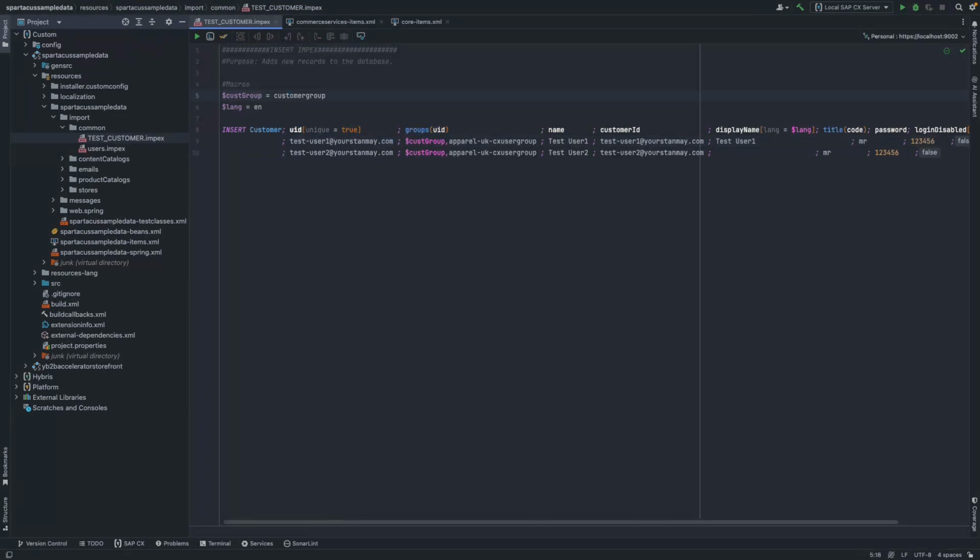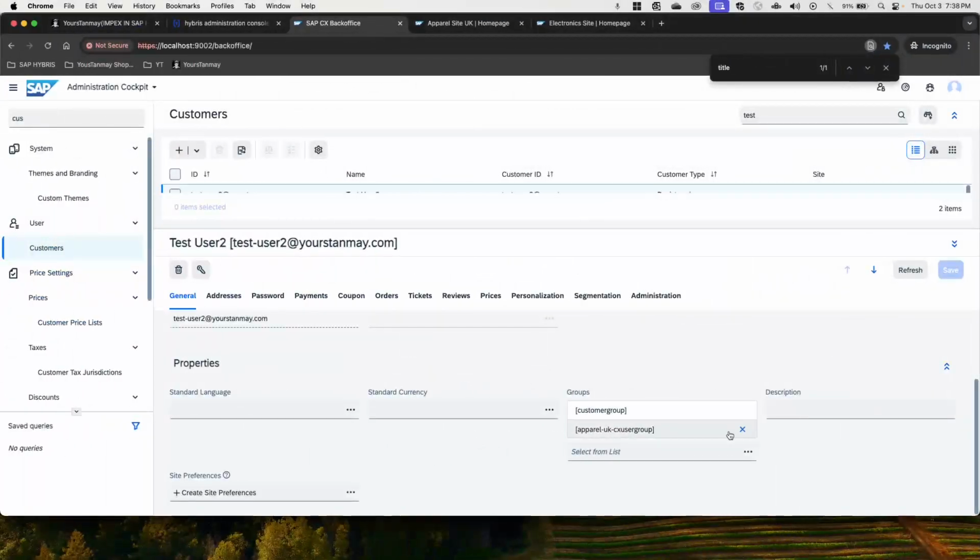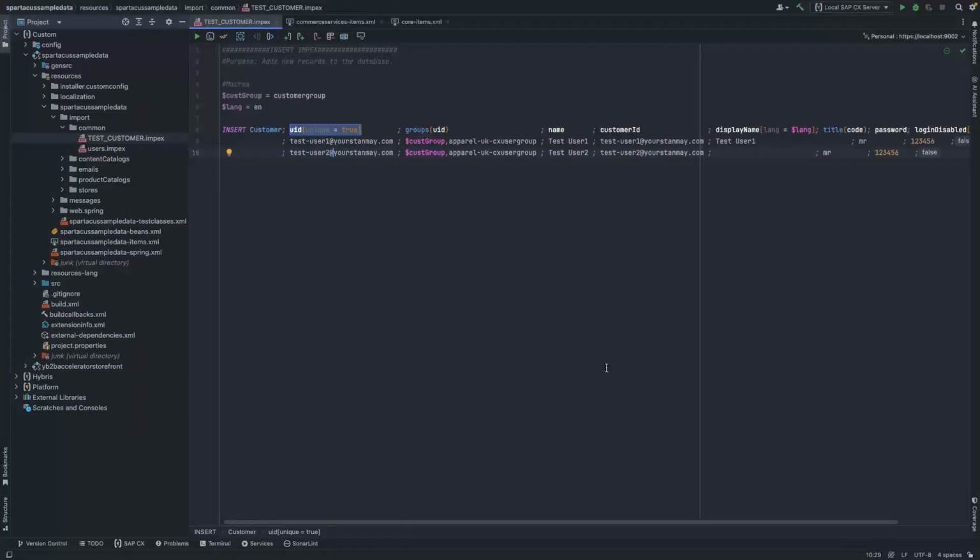One is the customer group, and another one is this April UK CX user group. So if you want to insert multiple records for one qualifier, you have to use this comma. You can use a comma-separated list. The first record is the customer group and another record is the April UK customer group. The same way you can create other records.